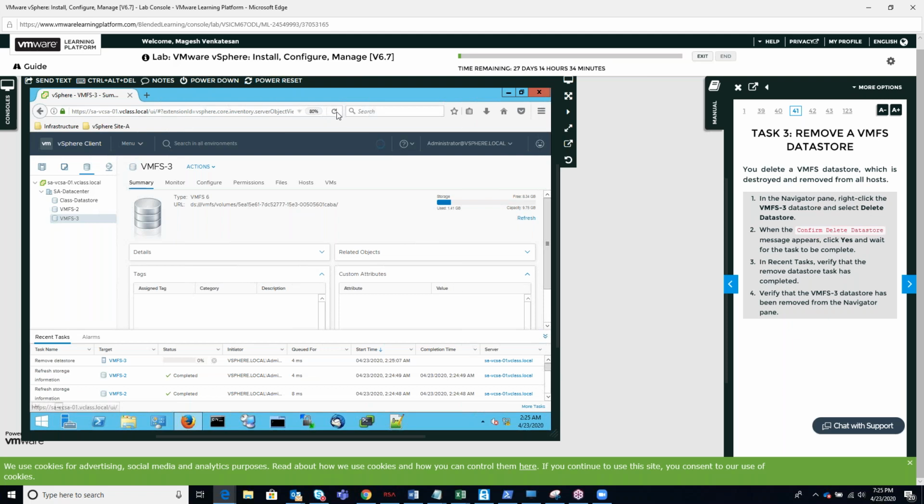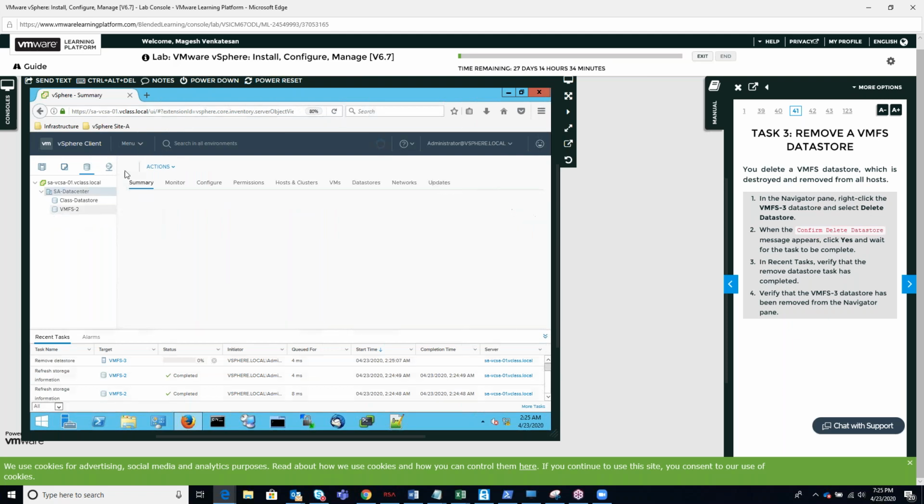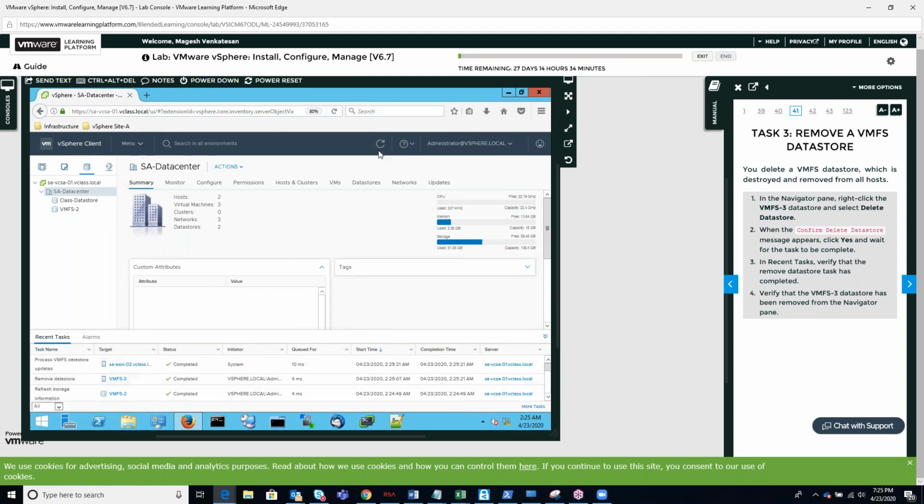Where is the refresh? Yeah, refresh one. Look at the recent tasks at the bottom. Yeah, now it's completed.